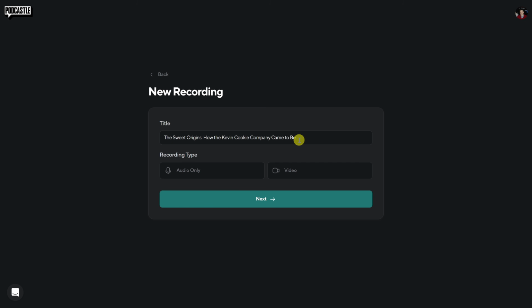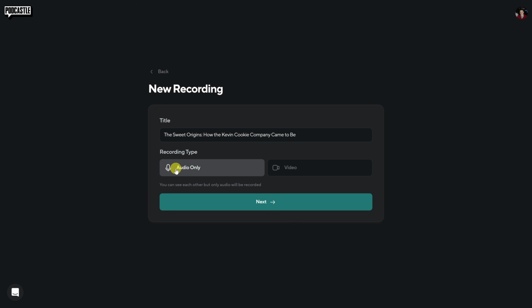I like that title. And down below, we can also choose the recording type. Do you want to record audio only, or would you also like to record the video? For this, I'll stick with audio only. However, although I've chosen audio only, I can still use video to see the other participants who are going to be part of the podcast. It just won't record them. Down below, let's click on Next.